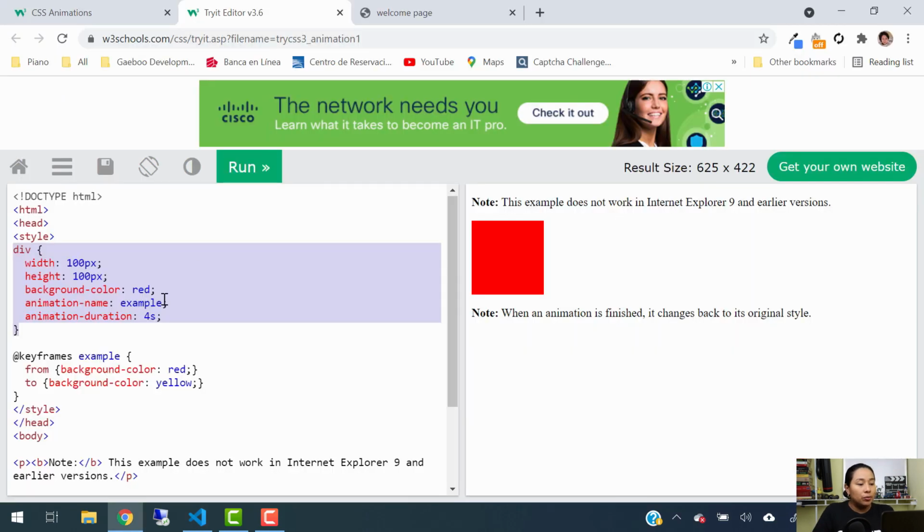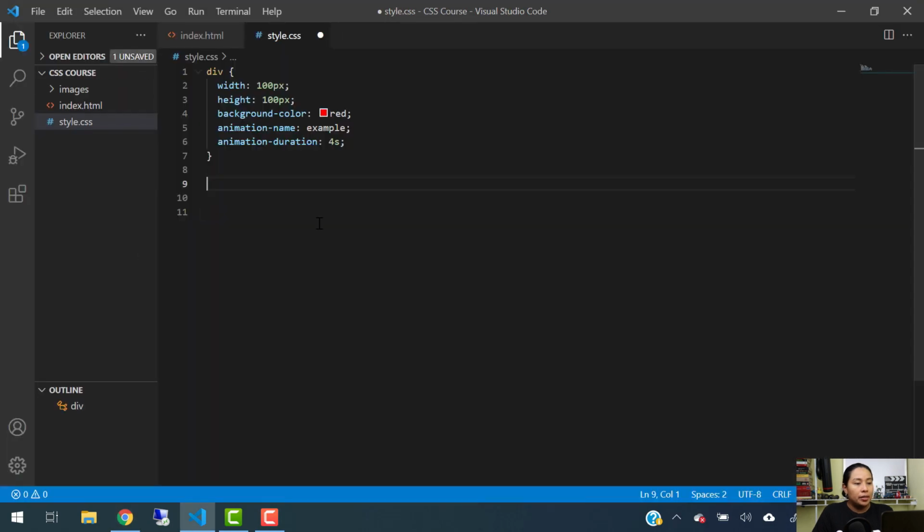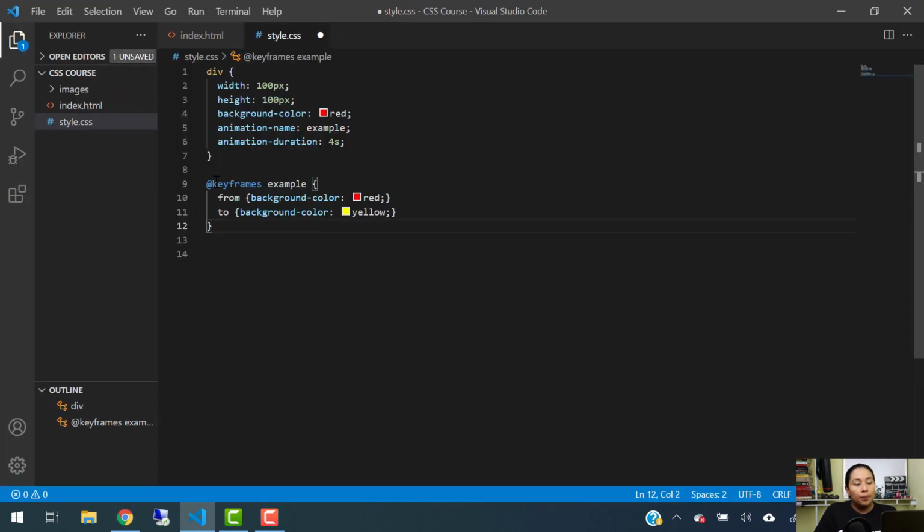Okay, next thing we have to do in our code is add the keyframe. Now I'm going to explain this to you right now. Let's copy and paste the code. So you have to use the keyframe. So add keyframe, and you see then here we use example. So add keyframe space example, because the animation name is example.